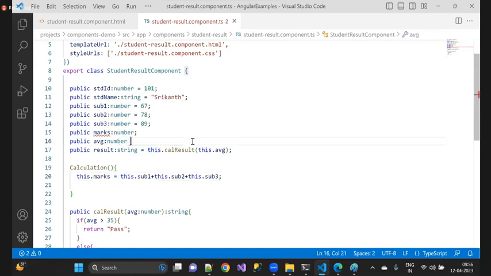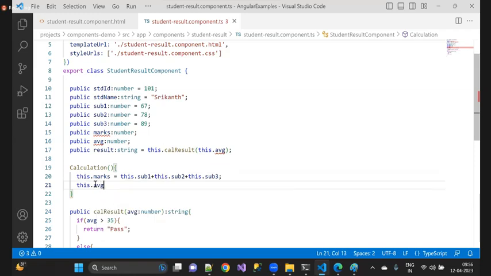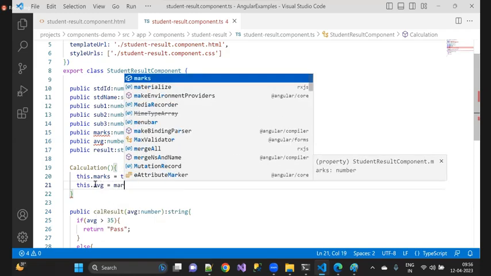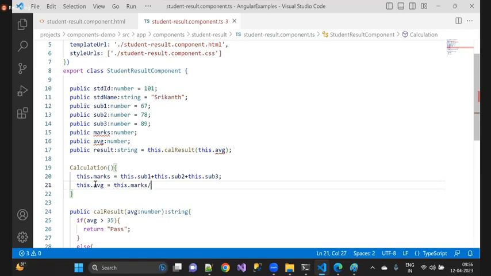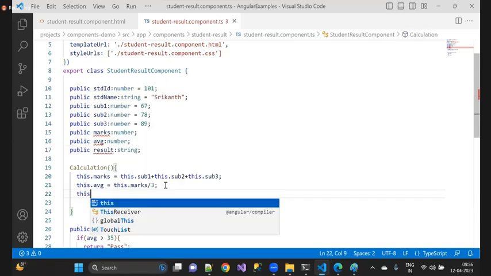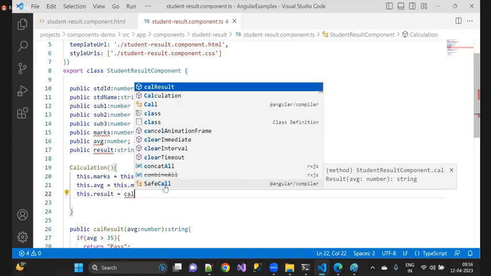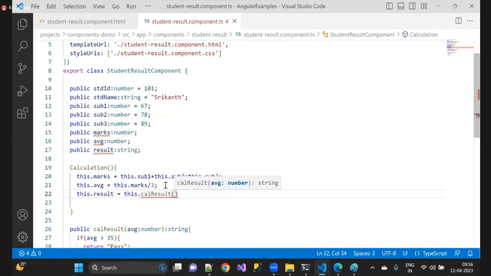So I can define this average here: this.average is equal to the marks divided by 3. And at the same time, I just need to have the result. So how can we do that? Simply this.result is equal to calculateResult, passing the average that we are having. That's it.